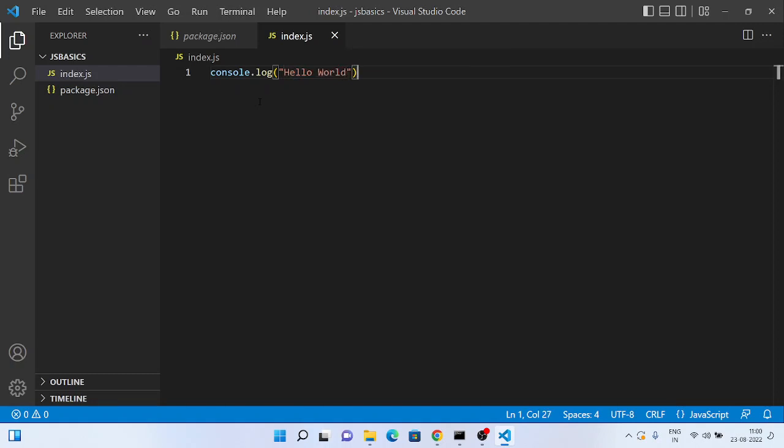I am giving a semicolon at the end, that is not a compulsion, right? You should save this file. I have auto save enabled, that is why it is automatically saved, but you should save that file, right, using Ctrl S.